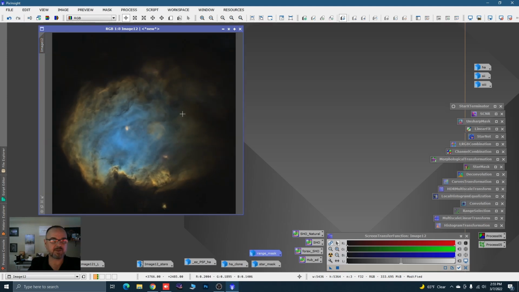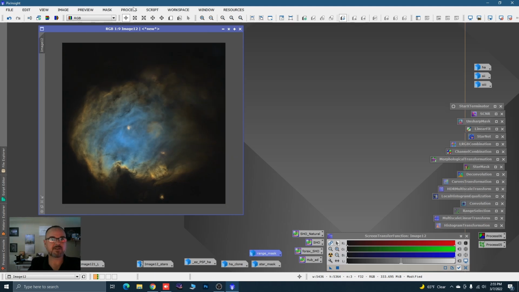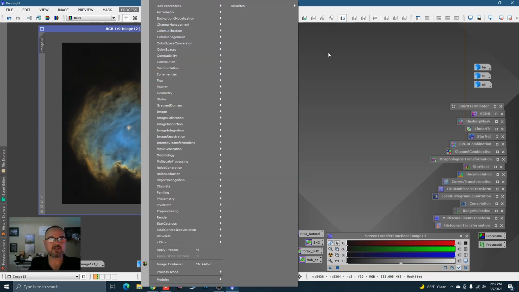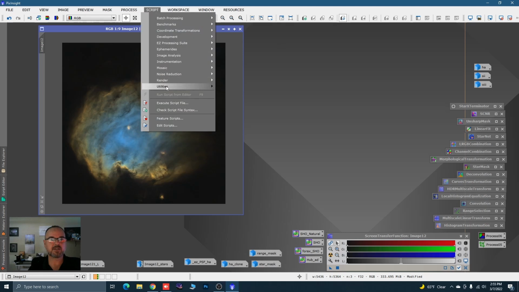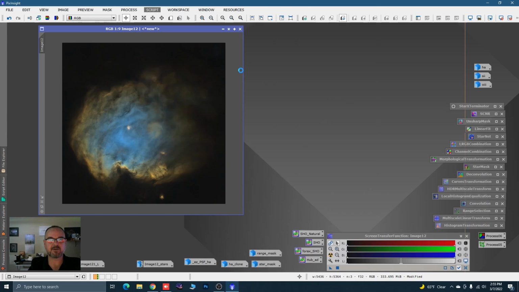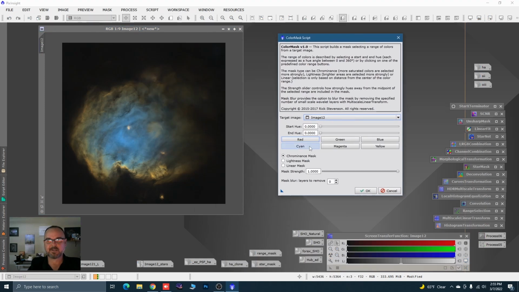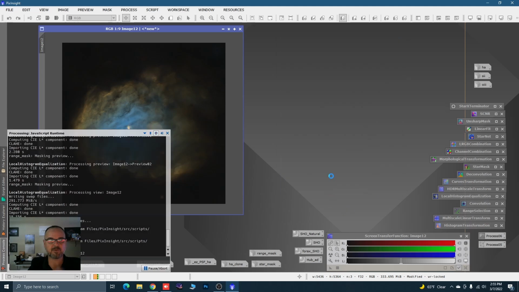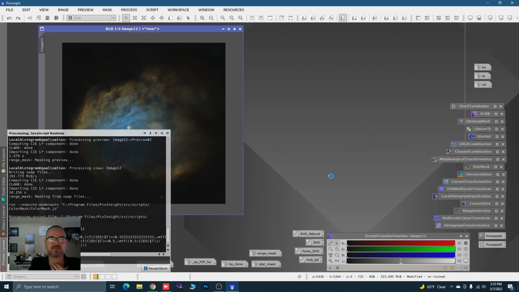Still got a little bit of green in here. So let's come over here to process. Actually, no, we're going to go to script, utilities, and we're going to apply a color mask right here, color mask. So let's see how much green is left in the image. We're going to click green as the image that we want to mask. Let's blur that mask to a 4. Okay, just see how much green's left in the image.